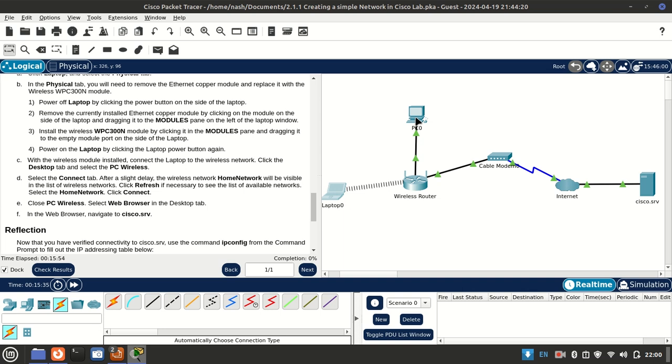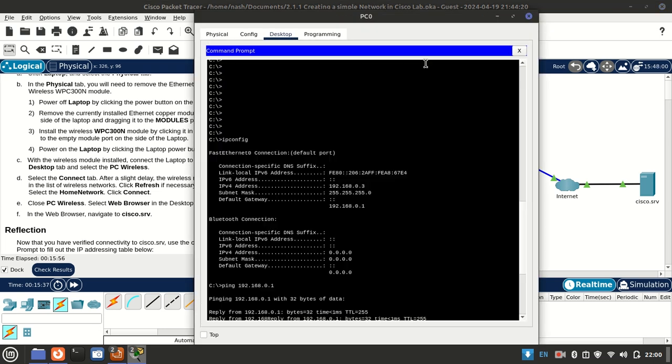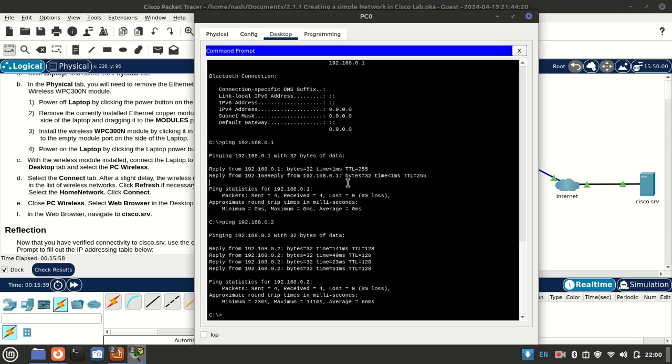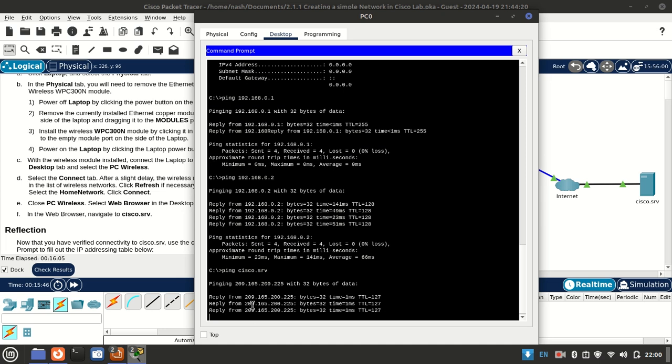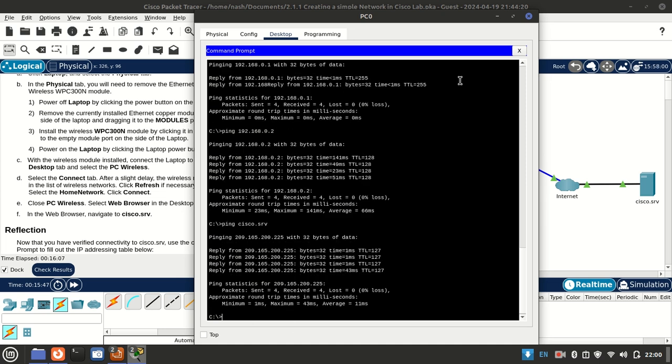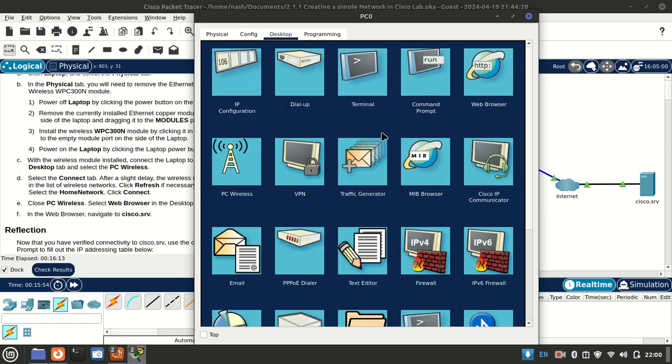Okay, perhaps the laptop is blocked. Who knows? Let's try that with the PC. So then again, you have to explore different kinds, isn't it? Let's try and ping cisco.srv. Beautiful. This one can actually communicate with it. We actually get responses. So that PC can actually talk to the Cisco server. And if you go to the browser, who knows? Perhaps the Cisco server has a website.